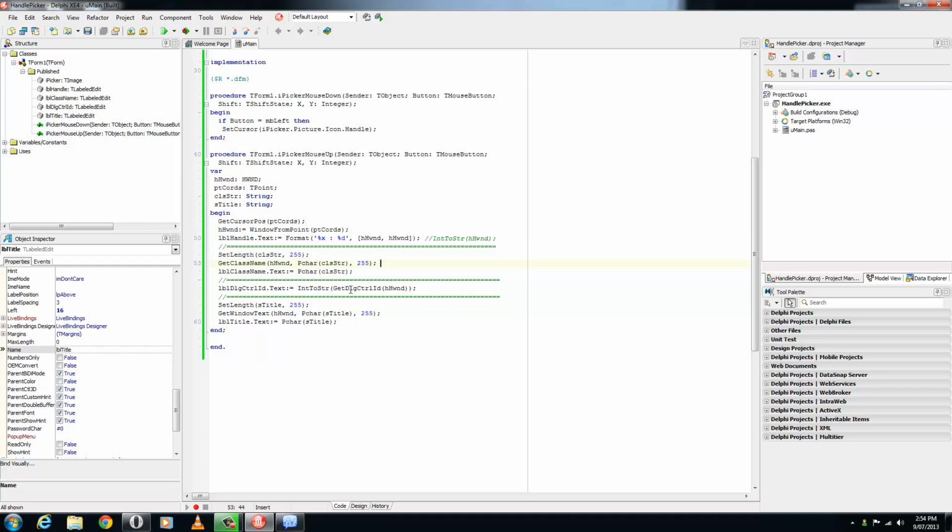This one here we've just called get Dialog Control ID with the handle, which we got up here, and it returns an integer value, so we had to convert the integer to a string, and then put that into our Dialog Control ID text. And the final one, we've used get window text. And that's it for today. Catch you later.